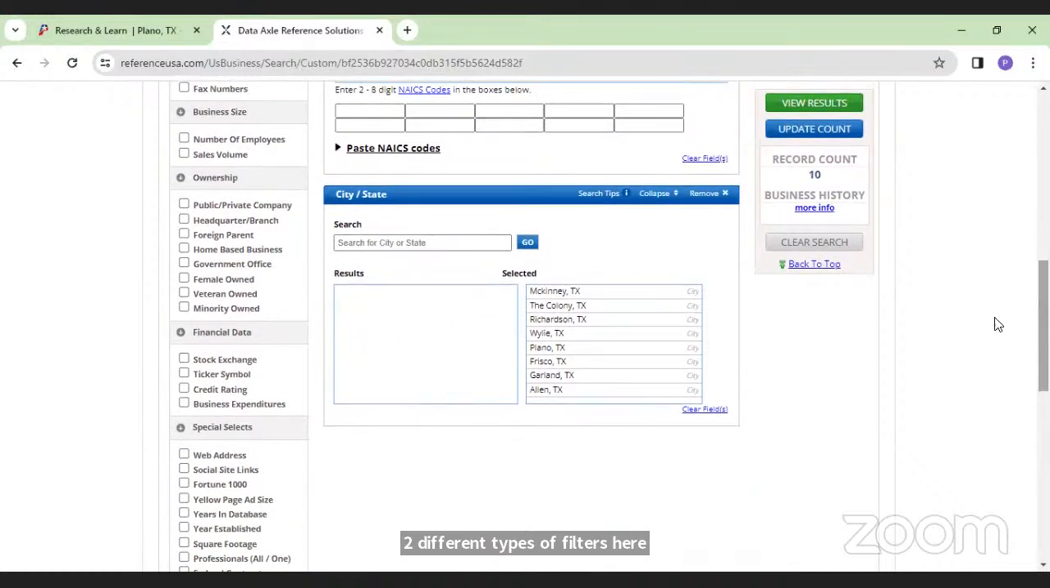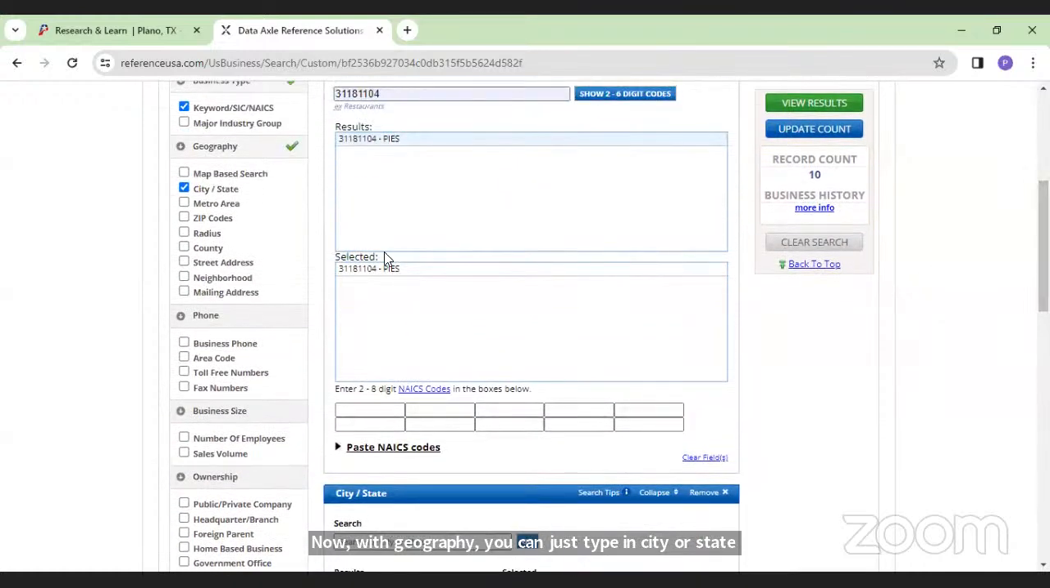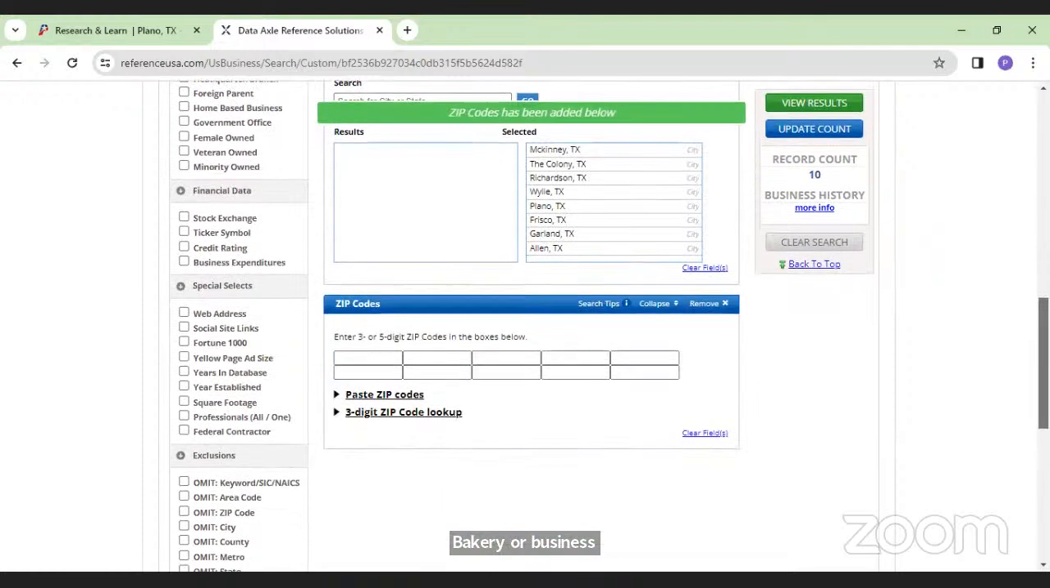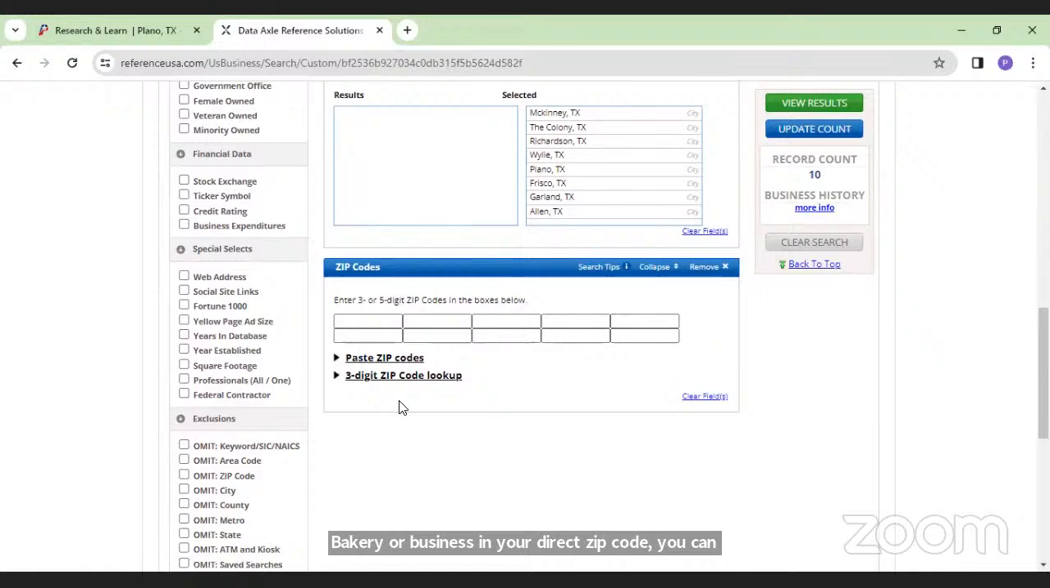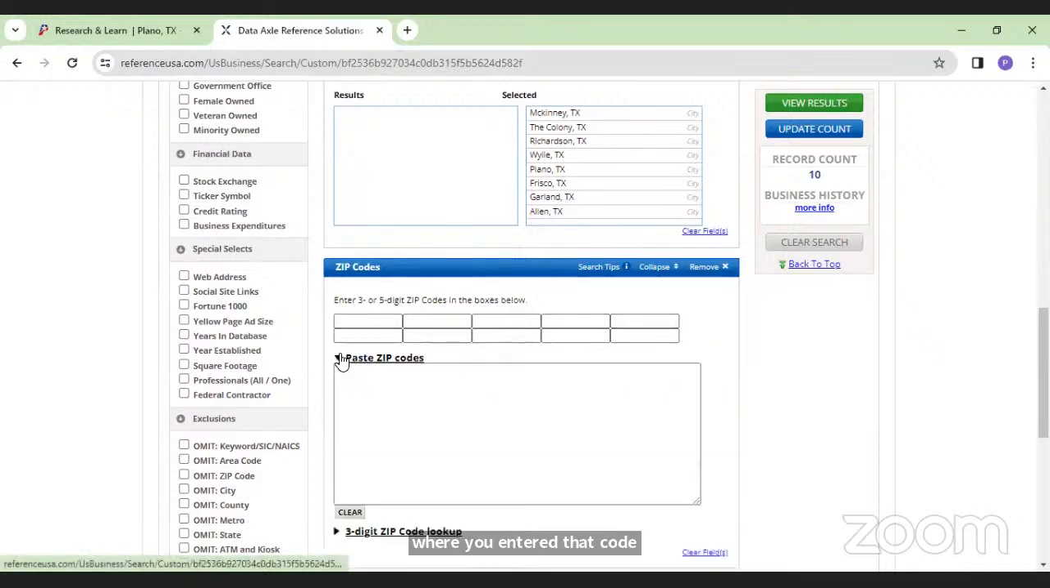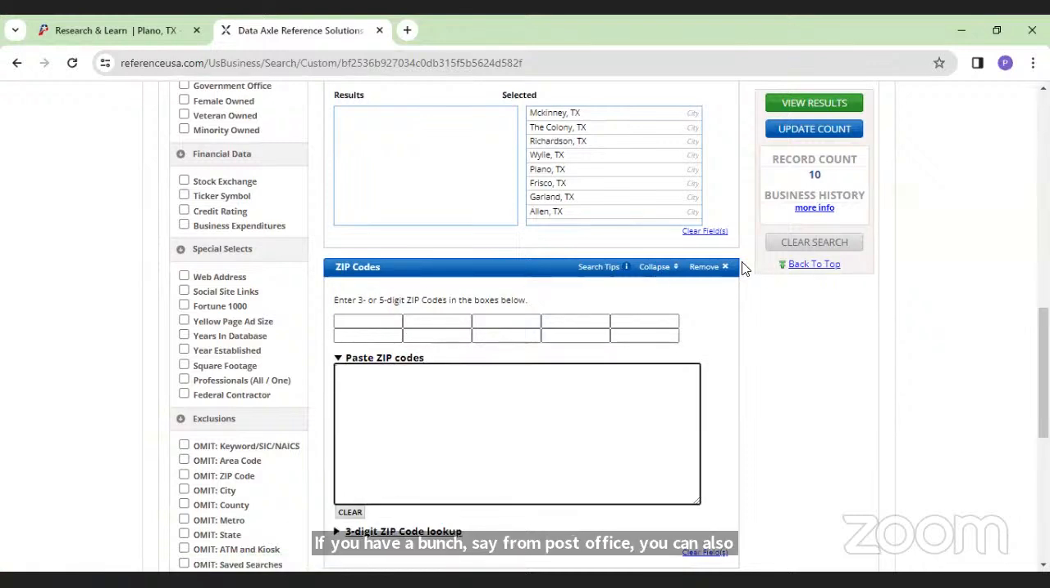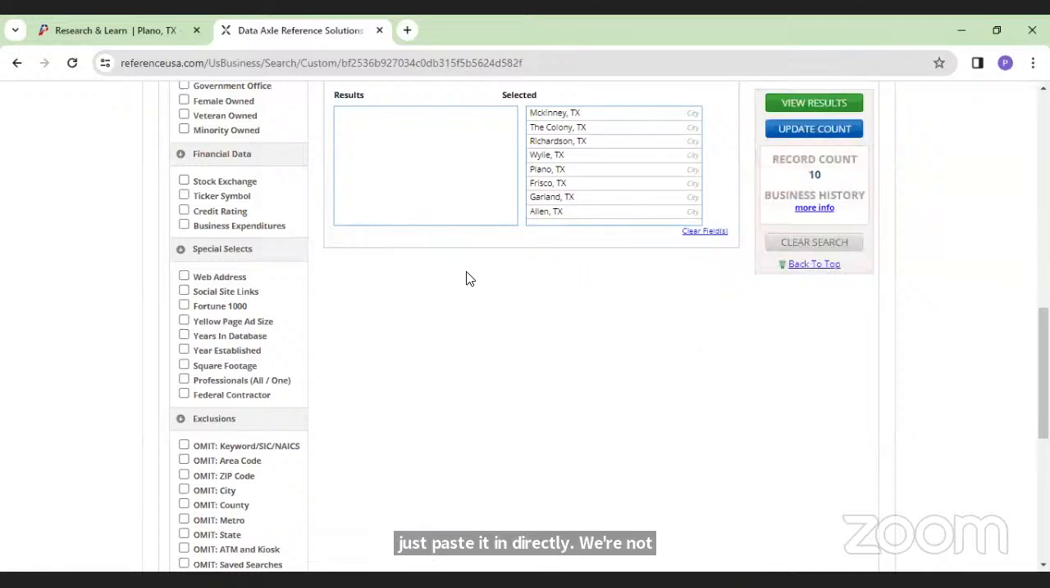Now, with geography, you can just type in city or state. I do want to mention that you can also do zip codes. So if you know the zip codes where you want to operate, but you're not quite sure, or if you just want to make sure that there's not another bakery or business in your direct zip code, you can search by that as well. That filter does look like this, where you enter that code. If you have a bunch, say from the post office, you can also just paste it in directly. We're not going to work with that option today, though.